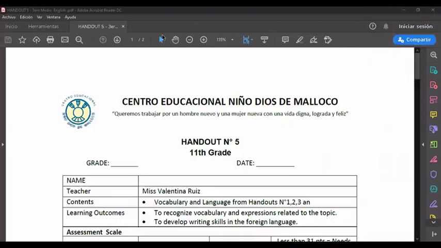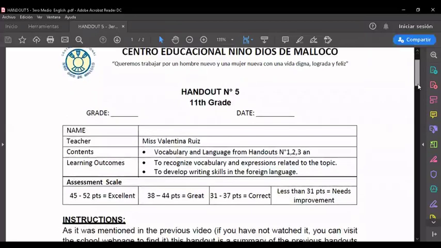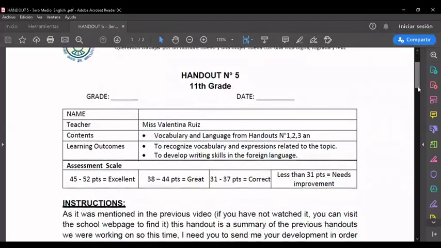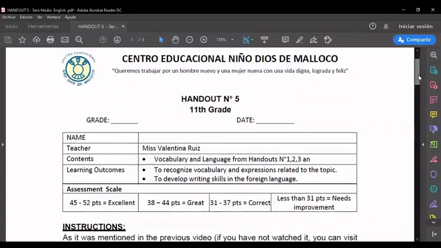For this, I'm going to share with you this handout so we can discuss it and for a better understanding. Okay. This is handout number 5 for 11th grade. And as I told you, it is a mixture or a summary of handouts number 1, 2, 3, and 4. Remember that in handout 1 and 2, we worked with vocabulary. And in handout 3 and 4, we made a kind of introduction to units.